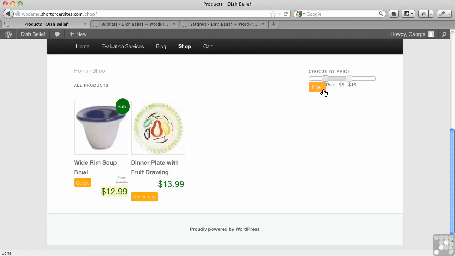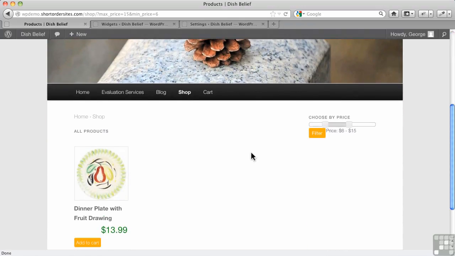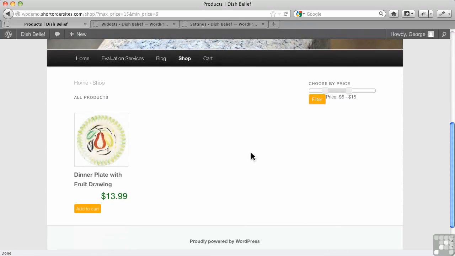So I'm going to narrow it. I hit filter here, and it's going to take all the products on this page and it's going to filter them by the price. All right? So that only left me with $13.99.